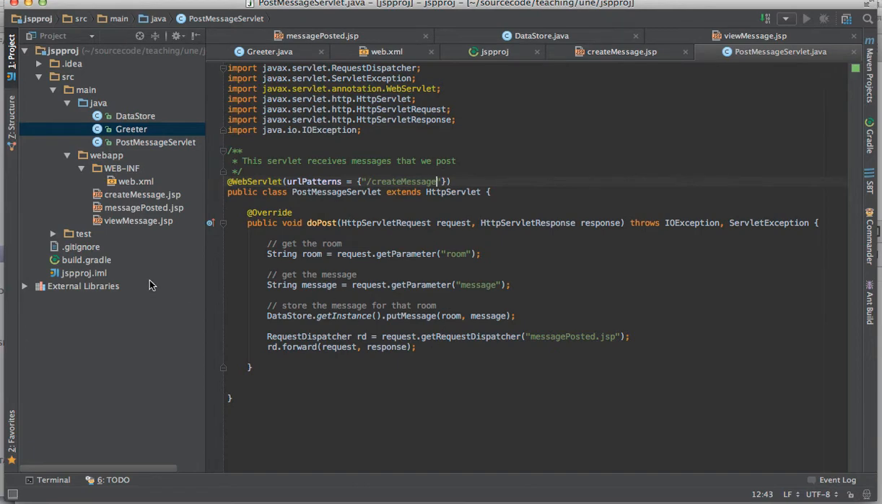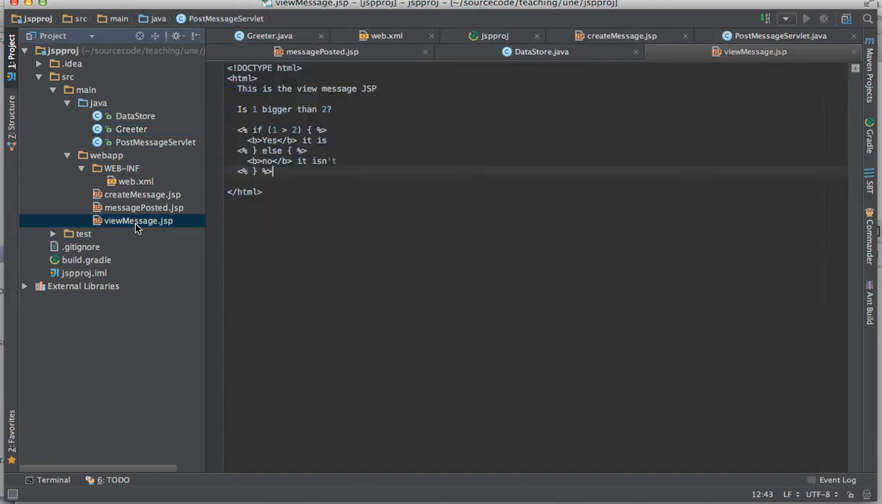Let's now put in view message. Let's allow it to actually view the message that varies for a particular room. So how are we going to do that? Well, in this case, let's just put some code directly into the JSP to do this.